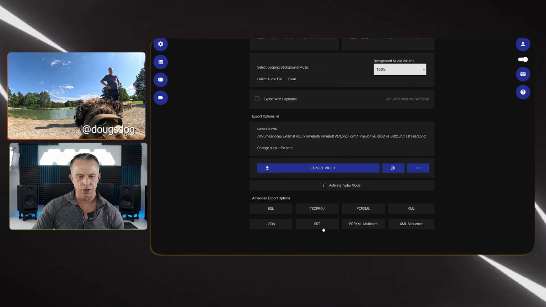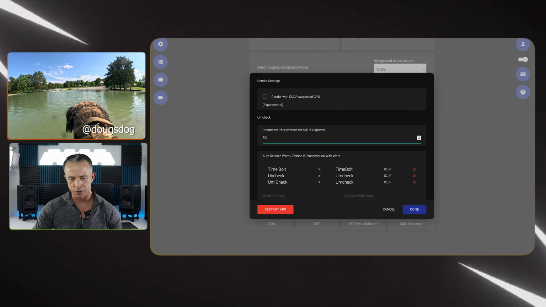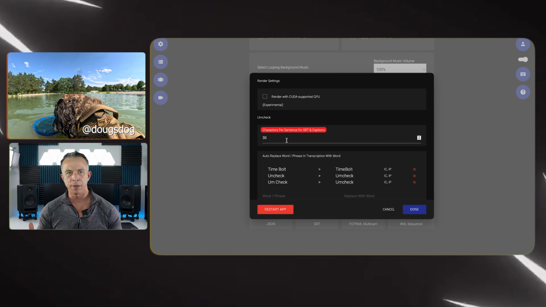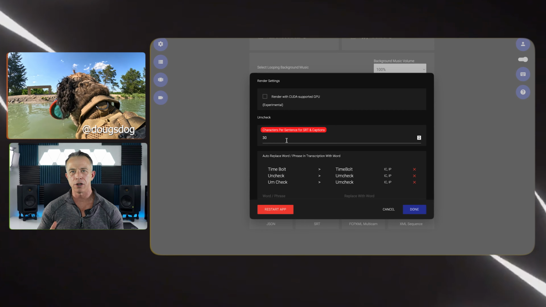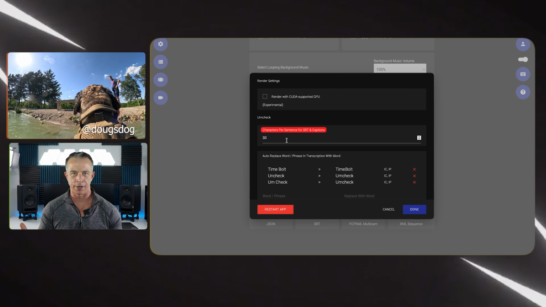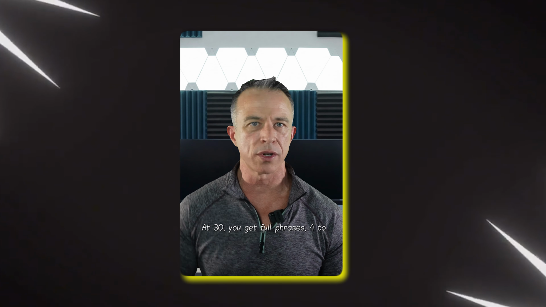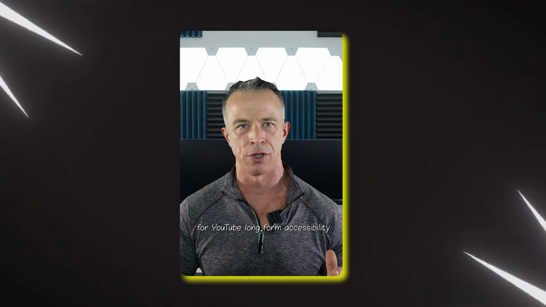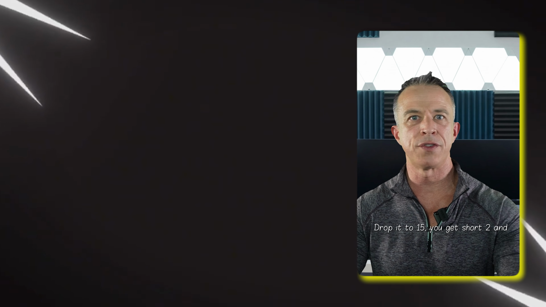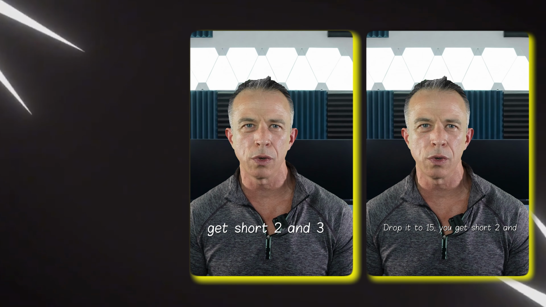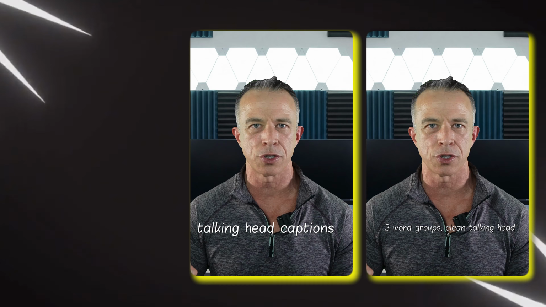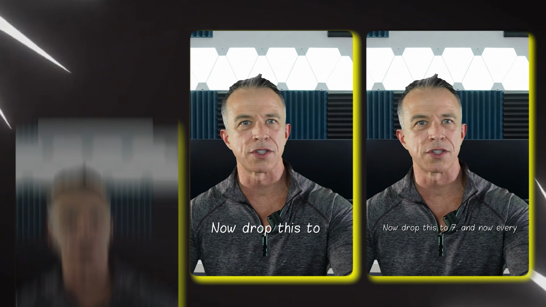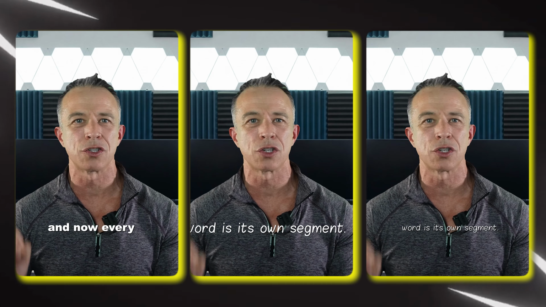Now, one more settings change before you click export captions, and that is maximum characters per line. The default comes at 30 per line. This controls how many characters fit into each caption segment. At 30, you get full phrases, 4 to 6 words per caption. That's standard for YouTube, long form accessibility type captions. Drop it to 15, you get short 2 and 3 word groups, clean talking head captions for something less than 3 minutes, for example. Now drop this to 7, and now every word is its own segment.